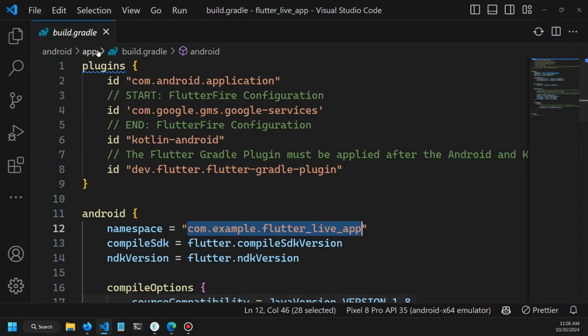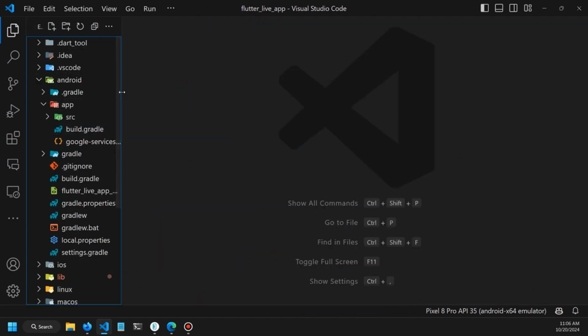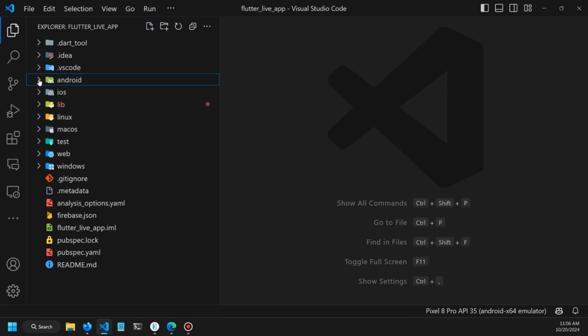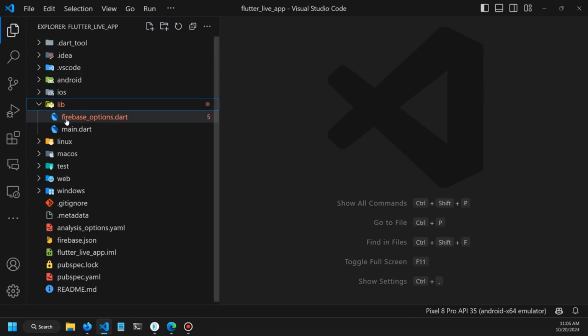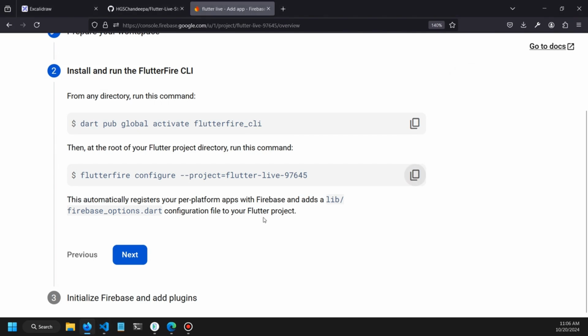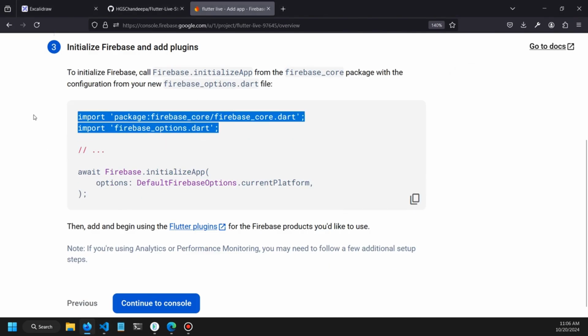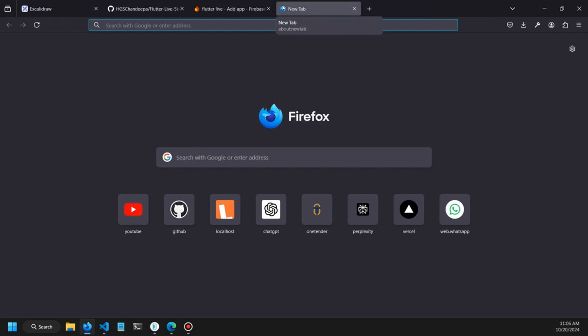Also, let me zoom out, and inside the folders, let me go to the lib, and you should see this firebase_options file over here. Okay, nice. Now we can click on next, and we have to install a package to work with this Firebase options file. So let me go to pub.dev and install this package.